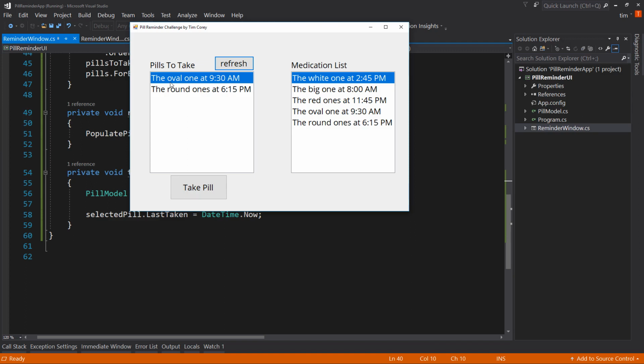We want to go ahead and tackle that as well. The bonus challenge takes it up another notch and says, you know what? I hate that refresh button. Let's go ahead and take that away entirely and make sure that list is always updating behind the scenes in some way to make sure that, when it comes time to take a pill, it pops in the list right away instead of waiting for us to hit the refresh button.